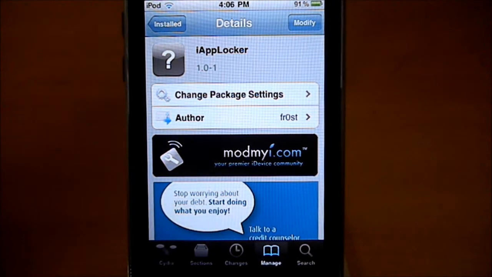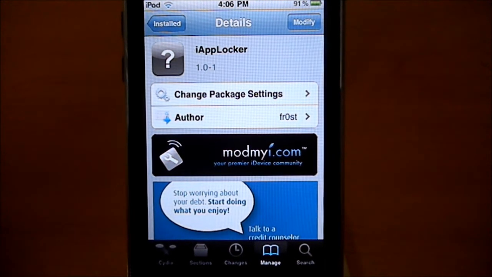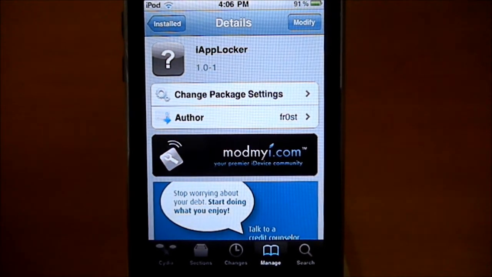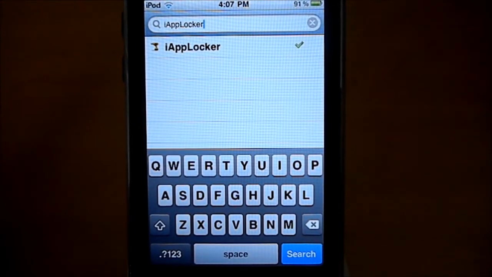You know, Cydia Tweak. Today's tweak is called iAppLocker. What does this do? It locks your apps with a secure password. To get this tweak, all I do is go to Cydia and go to search, then type in iAppLocker.